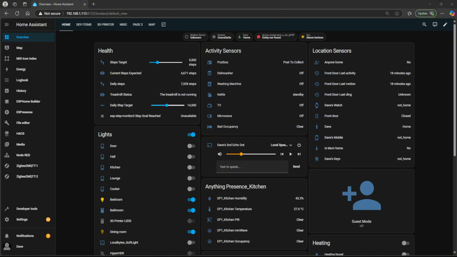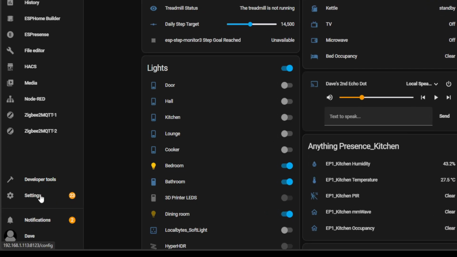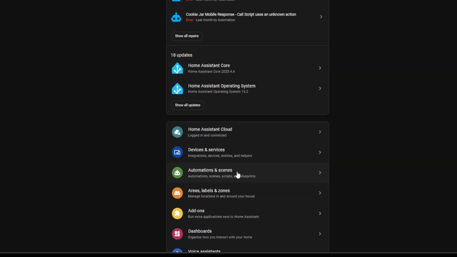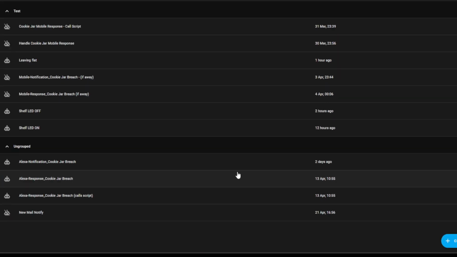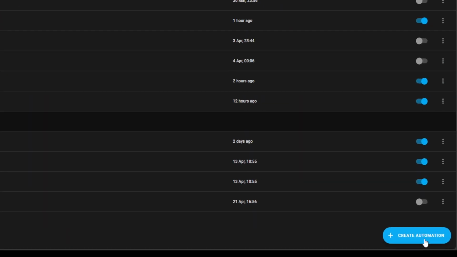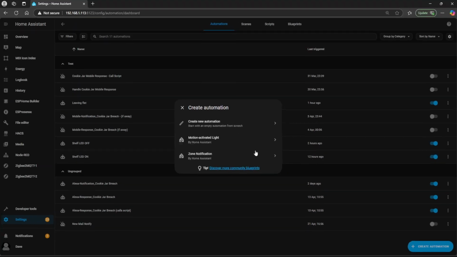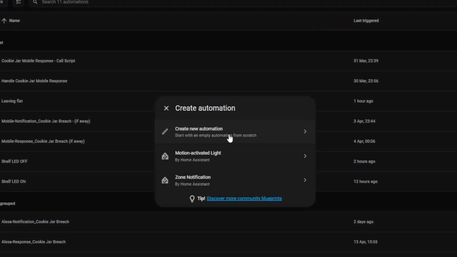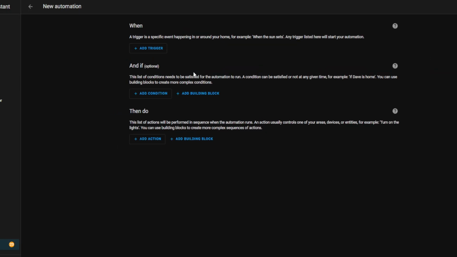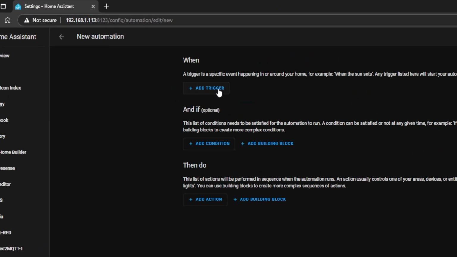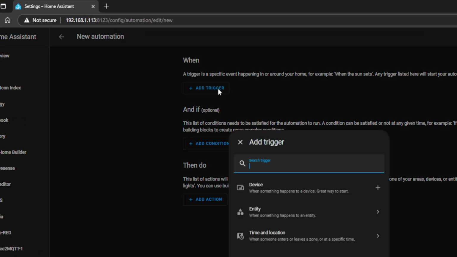Now that we've created a scene, we're going to go ahead and create an automation to activate that scene. If you go to settings, then go to automations and scenes. On the bottom right, click create automation, then click create new automation, and we're going to click add trigger.